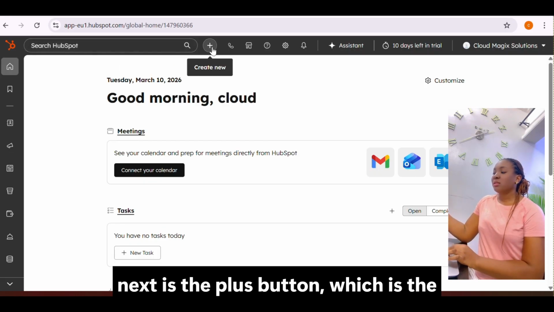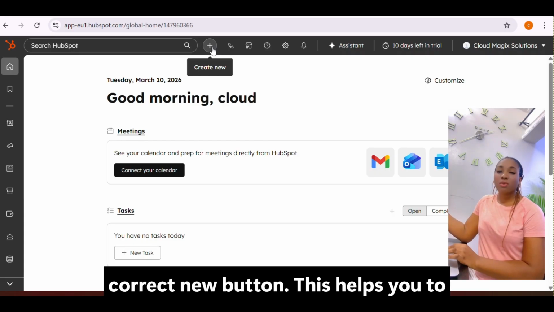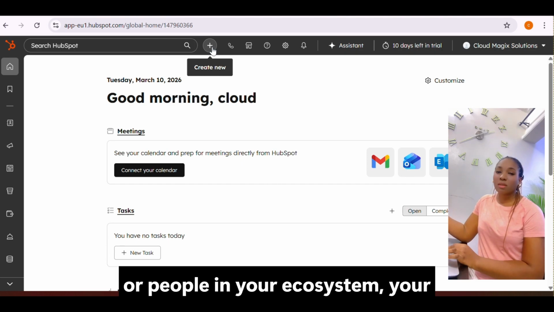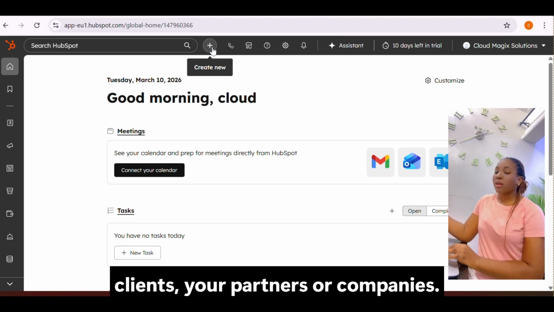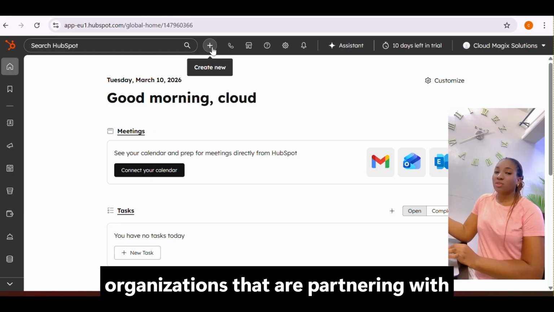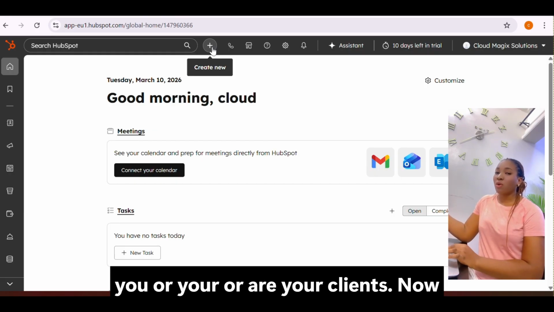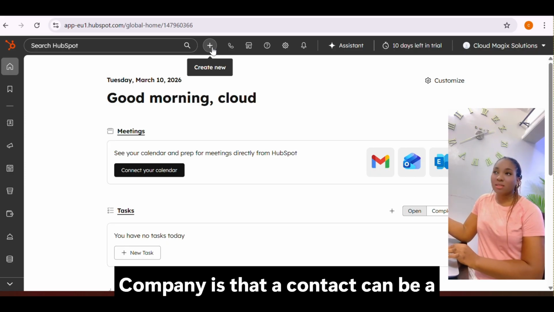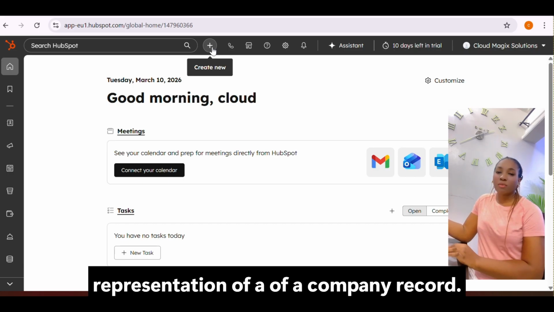The next is the plus button, which is the create new button. This helps you to create new contacts or new deals. Contacts are people in your ecosystem, your clients, your partners, or companies. Companies are just organizations that are partnering with you or are your clients. Now, the difference between contact and company is that a contact can be a representation of a company record.